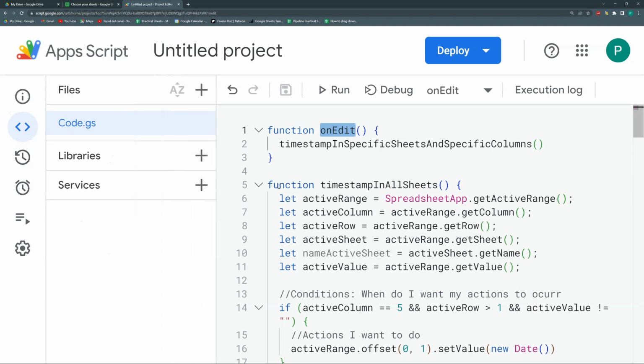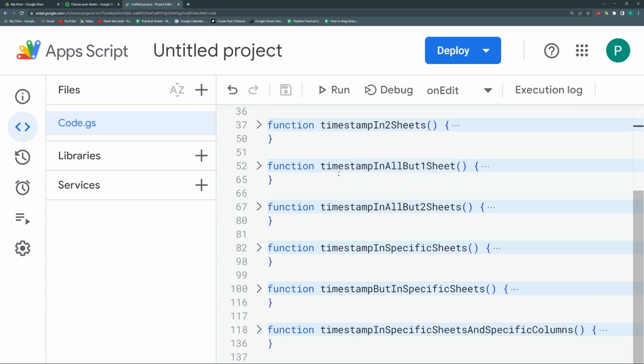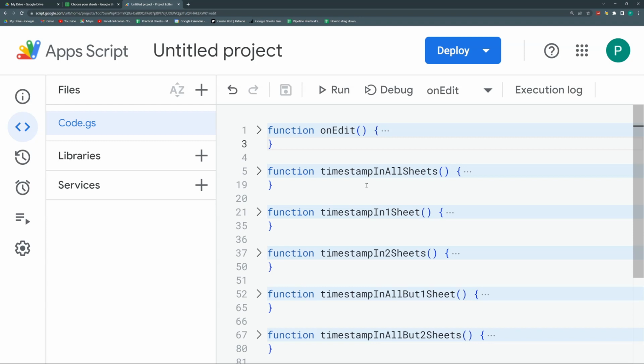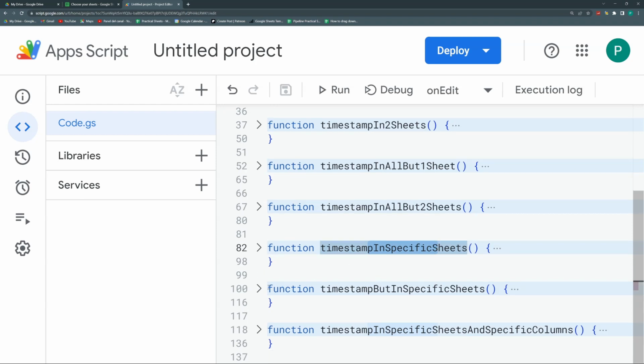So I'm going to minimize all these functions. I'm going to say fold all, and here I'm going to leave you with all these scenarios. Do the timestamp in just one sheet, in all the sheets, in 2 sheets, in all but 1 sheet, in all but 2 or 3 or 4 sheets, in the specific sheets that you're going to put in an array, in all but the specific sheets you put in the array, and finally, the cherry on top of the cake is specific sheets with each sheet with its specific column. My tongue is twirling. So this is it.